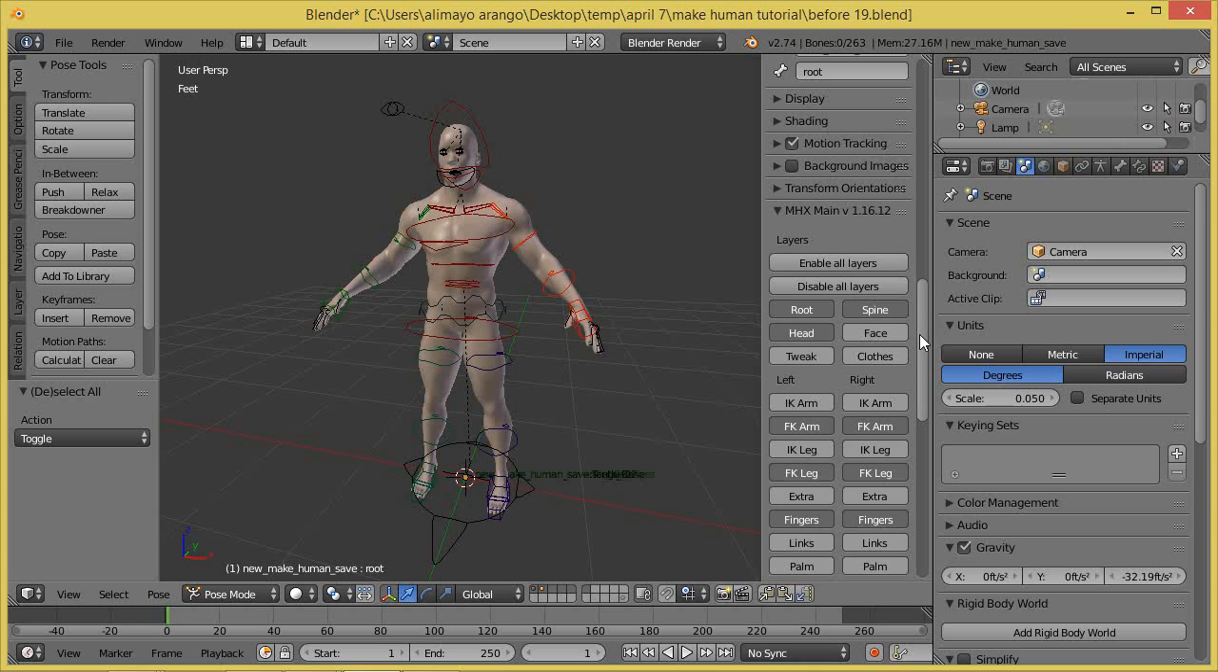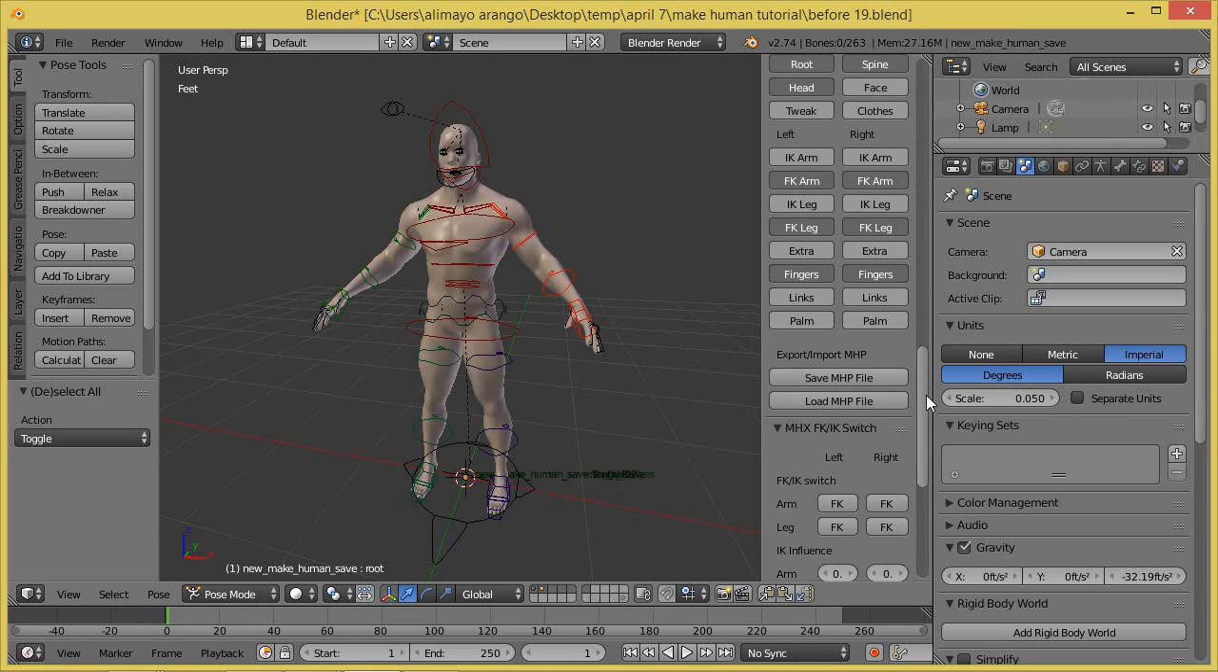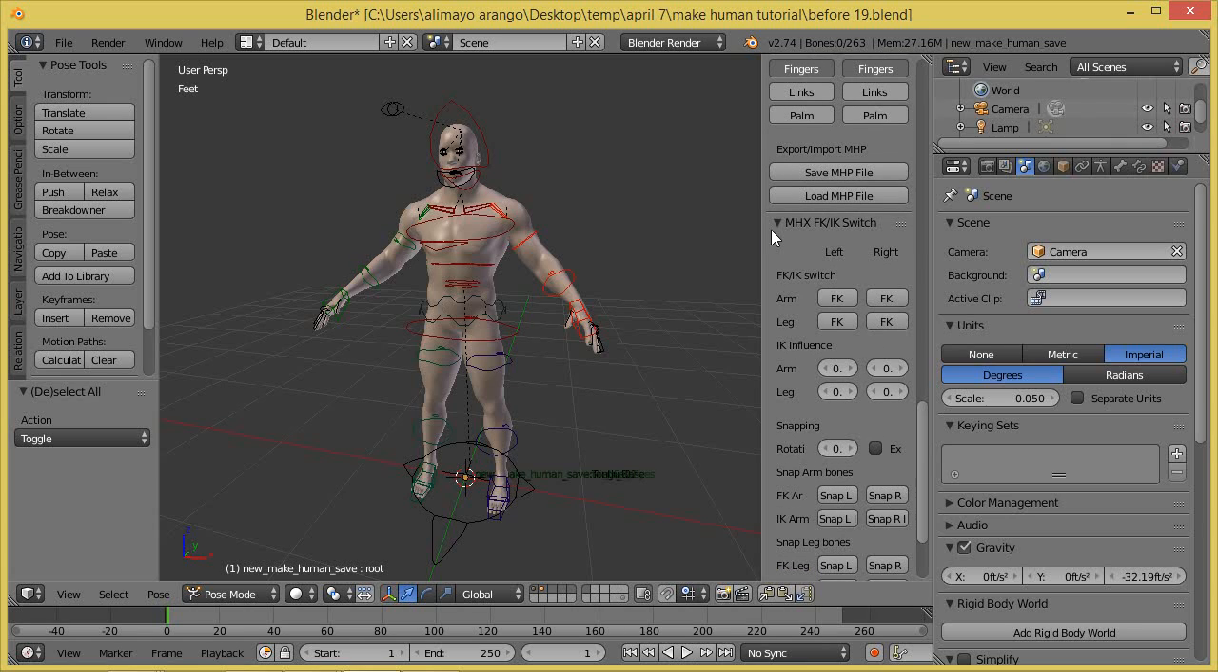You scroll all the way down, past all of this stuff right here. And you're going to look to where it says MHX FK/IK switch. And then where it says leg here, see it says FK, standing for forward kinematics, which we don't want. When you click this, you'll see it switches from FK to IK, which is inverse kinematics for this one leg, which is what we want. So we're going to do the same thing for this leg. It starts off saying FK, that's fine. You click it, and it changes to IK.